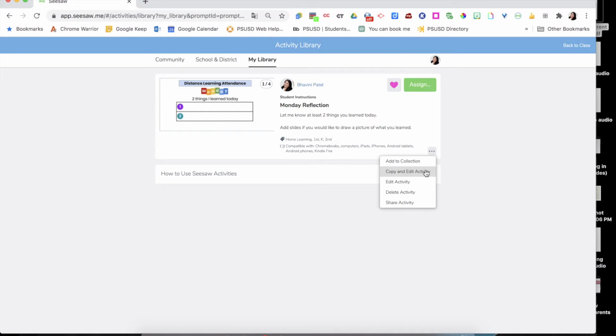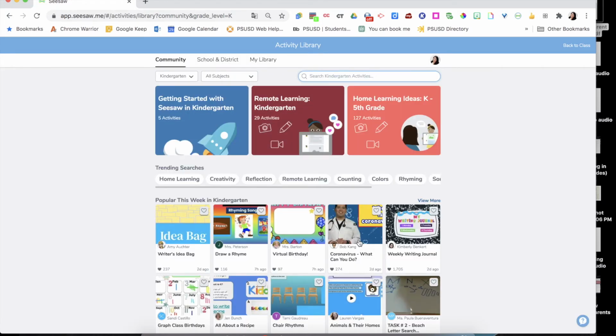So if I go through and add something to my library, that gives me the opportunity to edit that assignment. So that's a good tip to keep in mind: you can always start searching in the community, and if you find an activity, you can click on that little heart, add it to your library, and then you can edit. So that's the basics of using the activity library.